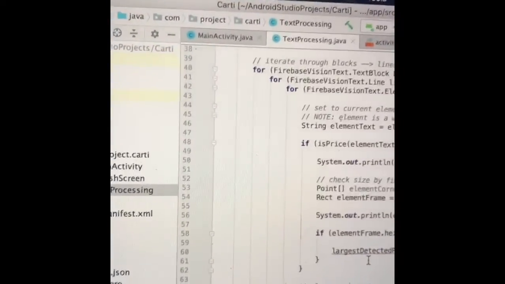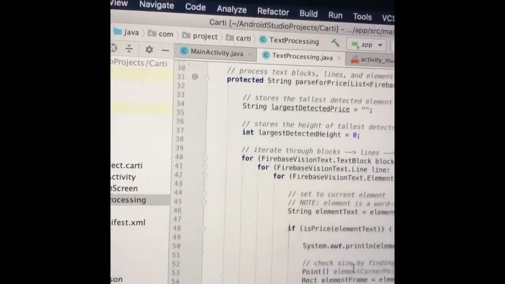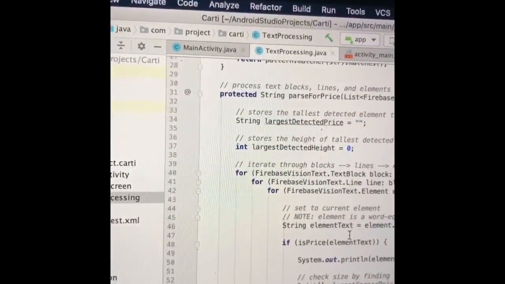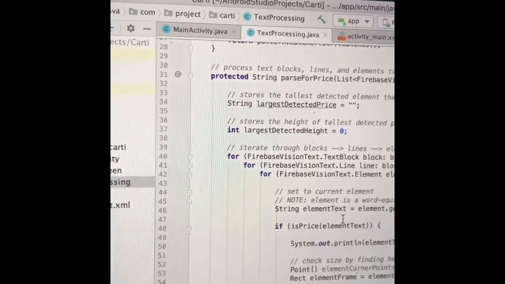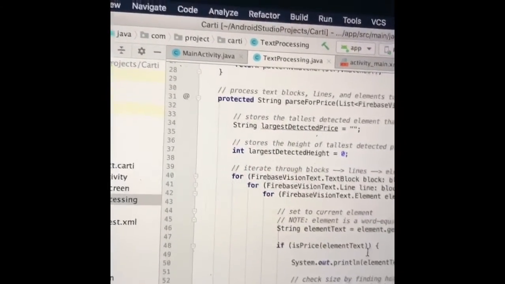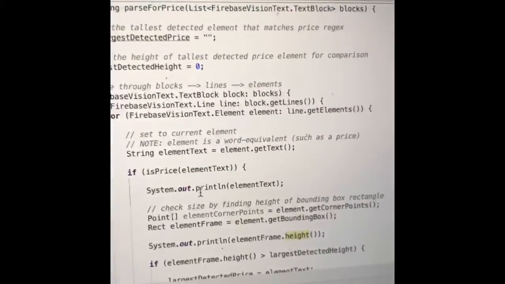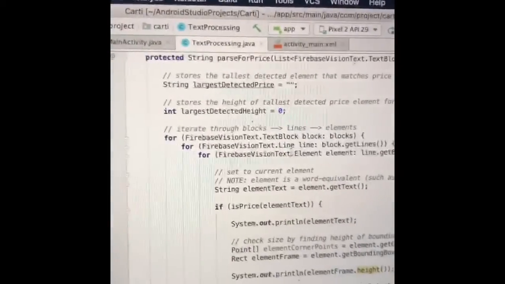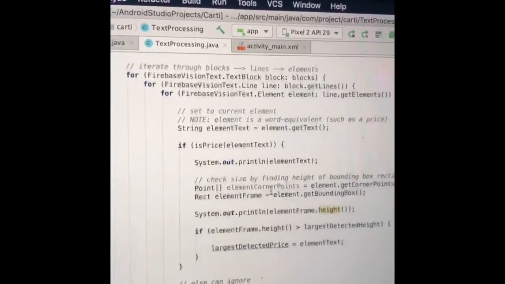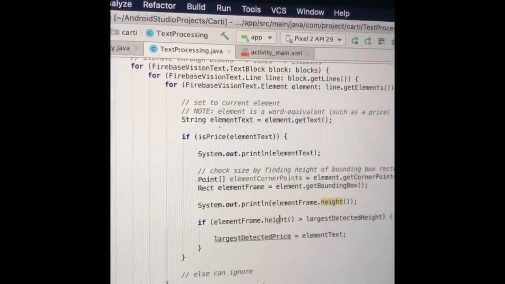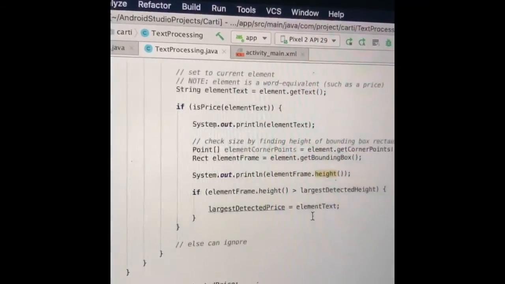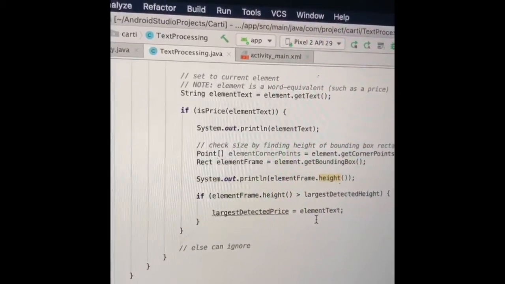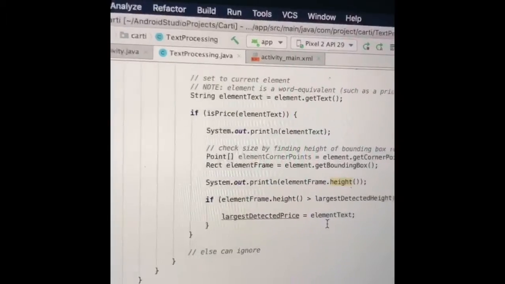But finally, our last improvement was a measure of height when detecting numbers from a price tag. This functionality will basically search through every element from the Firebase Vision text object and choose the number with the largest height. We found that height was a big indicator for price on price tags.